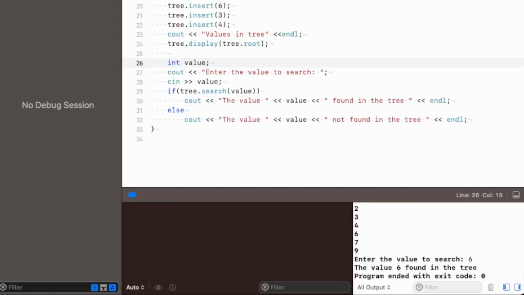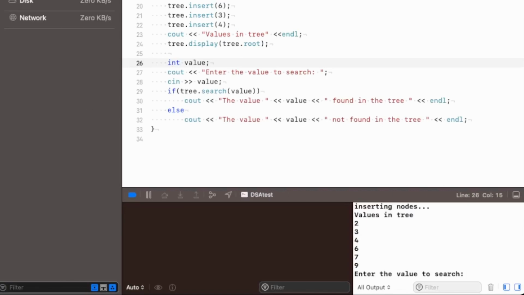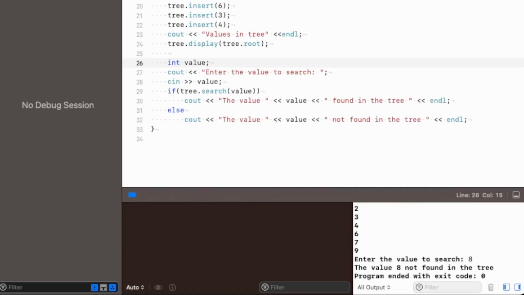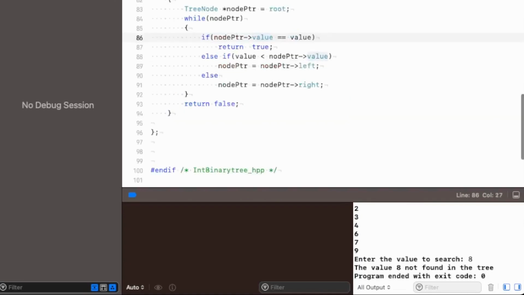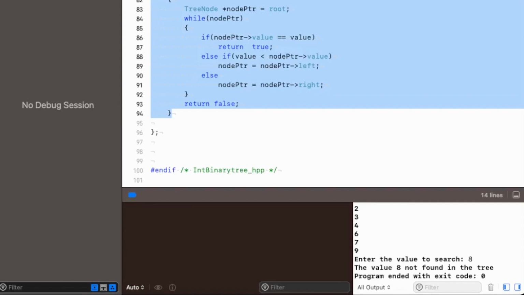Let's search for a value that is not inside of the tree. Number 8 is not inside of the tree, so we're going to press 8. And it came back: the value 8 not found in the tree. So the search function is a very simple function to write for the binary tree. It's just a few lines of code and you're done.